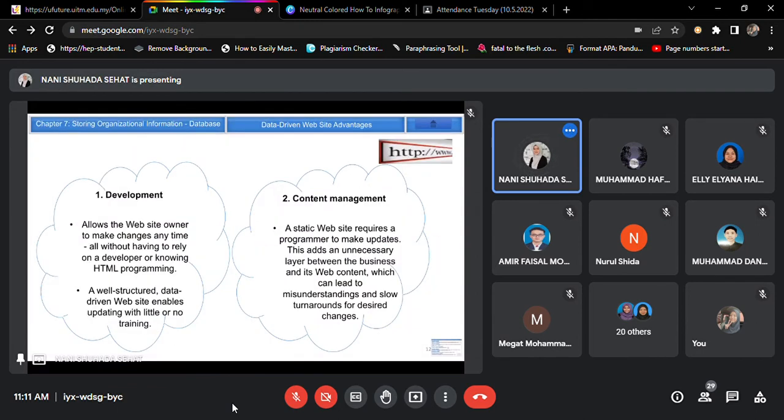Okay. Right. So this is the advantages of a data-driven website. The first one is allow the website owner to make changes anytime without having to rely on a developer or knowing the HTML programming. So maksudnya gunakan data dalam website, kamu boleh update, kamu boleh buat changes bila-bila masa sahaja tanpa perlu untuk kamu tahu tentang programming, tentang sistem. Tak perlu untuk kamu hire developer untuk buat update dalam data dalam website.